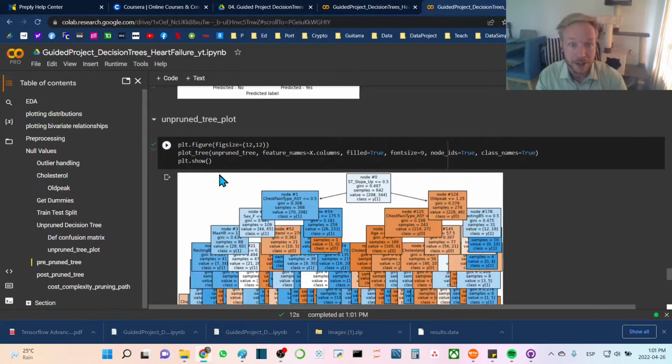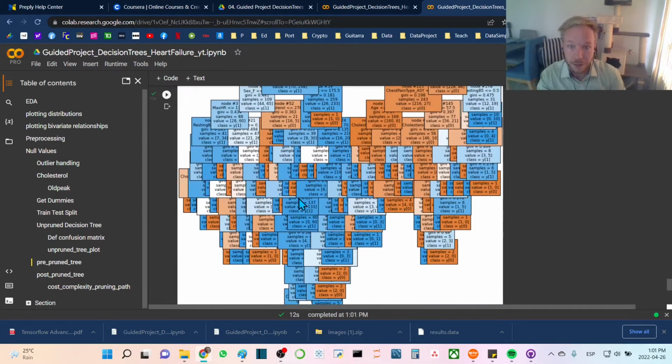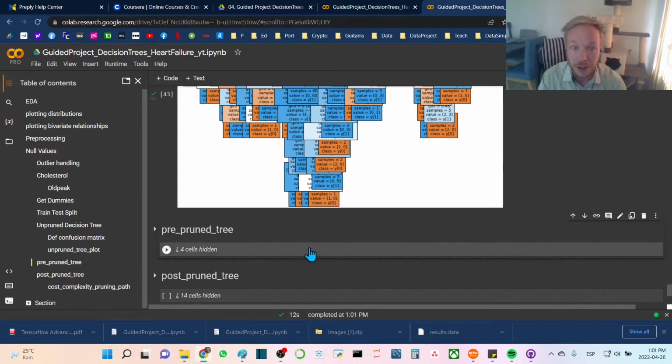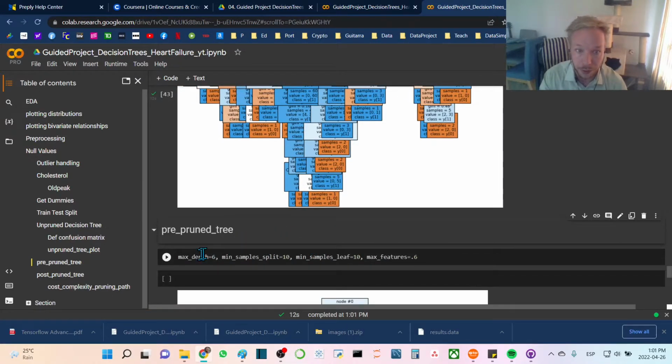So as this is loading, we can see maybe even bigger than 12 by 12 would be good, but we can see here we really went down to the last thing. We can see that we only have 1 sample, 5 samples, 2 samples, a very small amount of samples, really going down to every nook and cranny of the data set. Let's go on next to the prepruned tree.